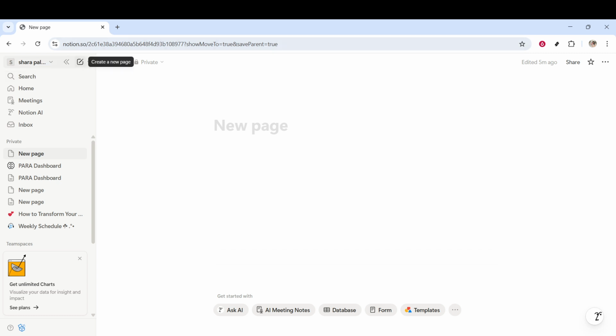Click the plus New Page button in the left sidebar and give it a clear, descriptive name that reflects your idea, like Habit Tracker Template. A concise name helps buyers immediately understand what they're getting and makes your template easier to find later.